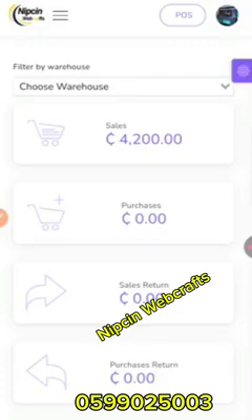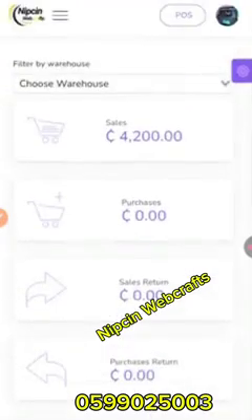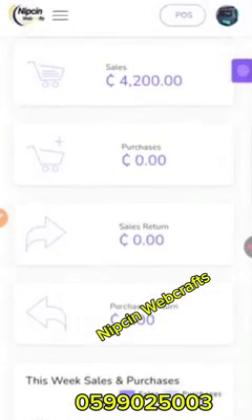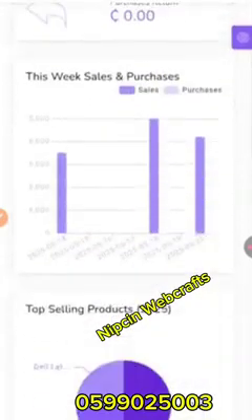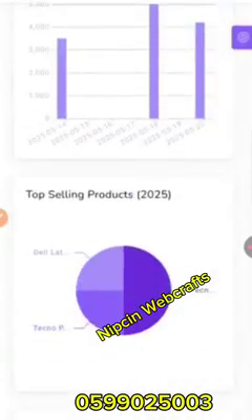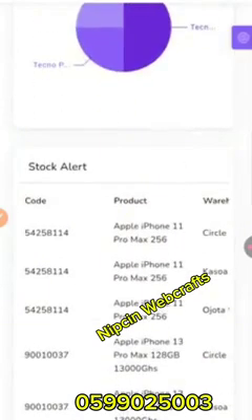Take a look at the interface of the management system. This is the dashboard. You see the sales, and then you see the purchases, you see the returns, and you see the top selling products, and then you see the stock alert. What stock alert means is that maybe you will set it that when the number of the product gets down to 2, or gets down to 3, the system should alert you, or the system should notify you.